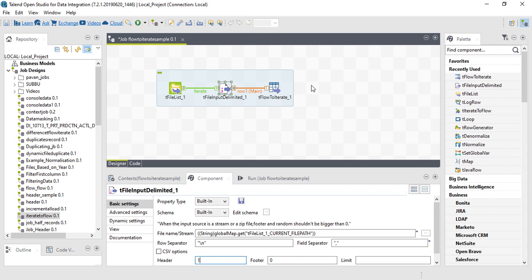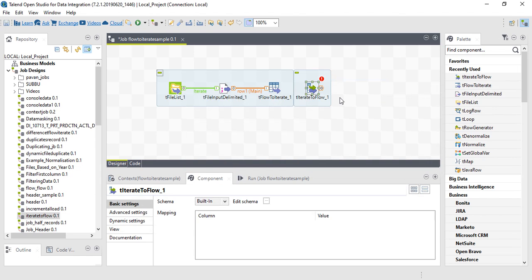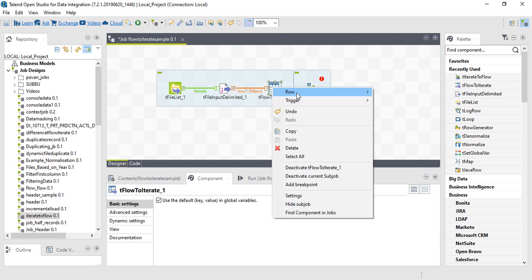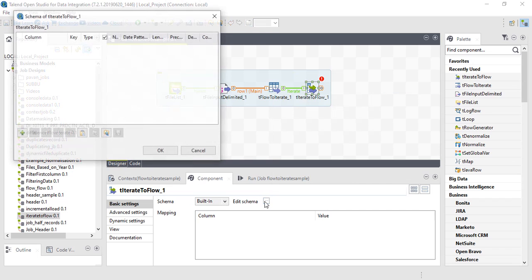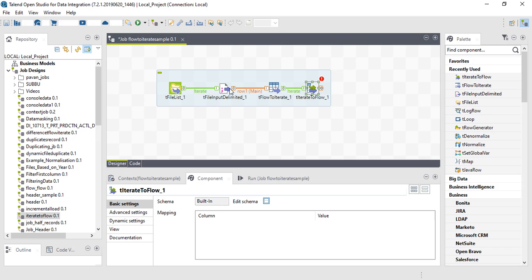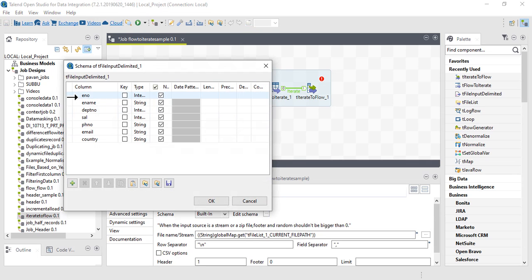Now we will take a tIterateToFlow component. What does tIterateToFlow do here? It will store the data until all the files are processed and the data from all those files has been fetched. Just connect from tFlowToIterate and go there. In edit schema you can check there is no schema. You don't create it again, just use the same metadata and copy it from tFileInputDelimited.